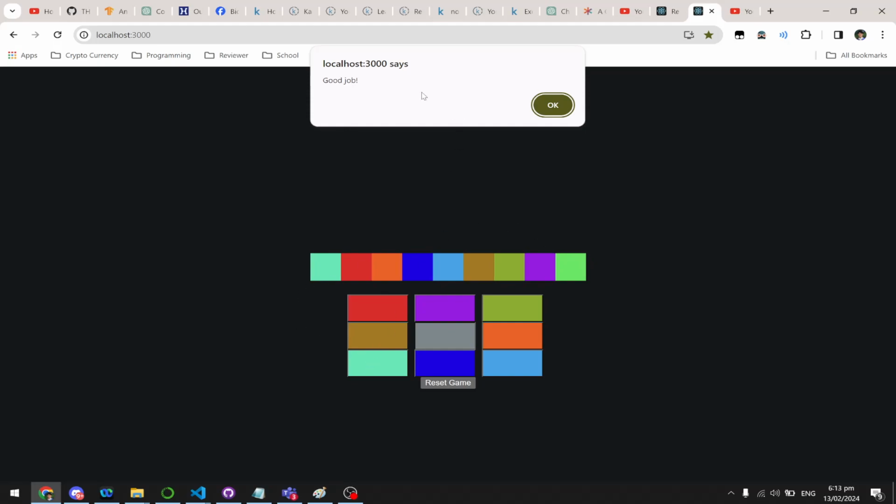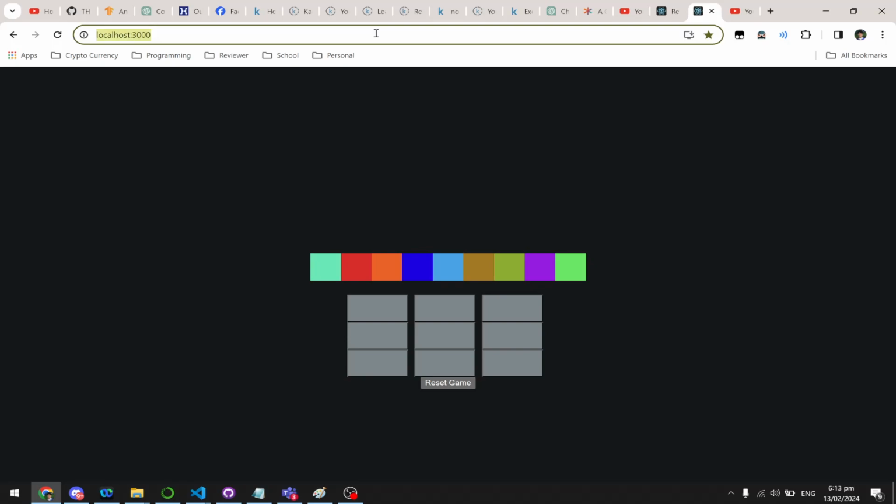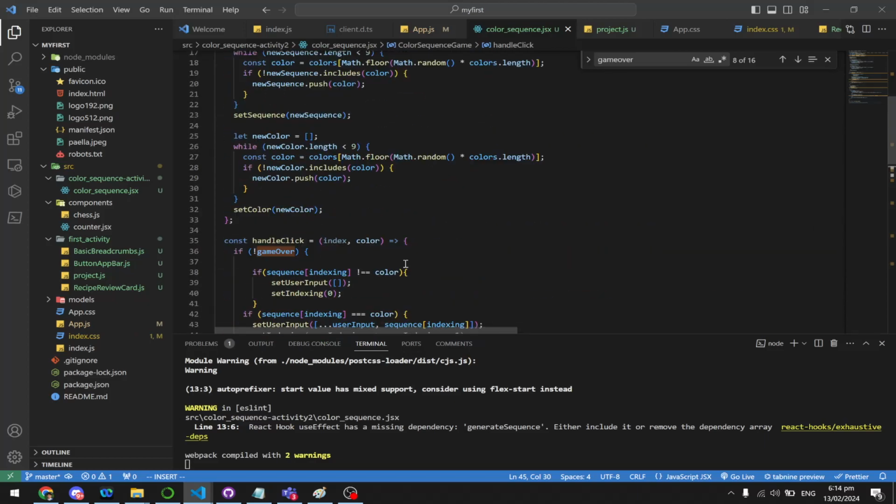The first one was this one, and you receive a good job alert here. Then after that, if you reset the game, it will set it back to no sequence of color. If you want to start a new game with a new sequence of color, then you need to reset the browser.